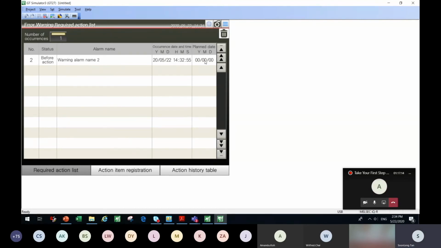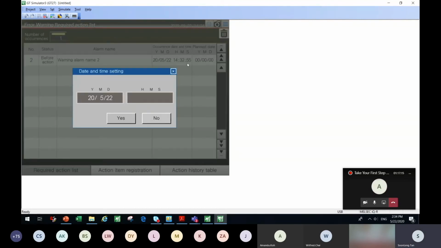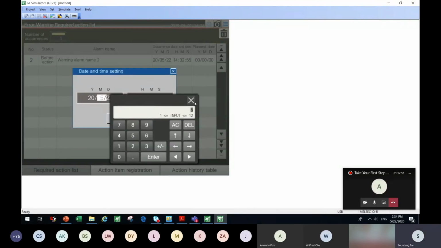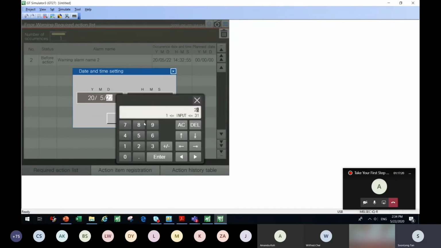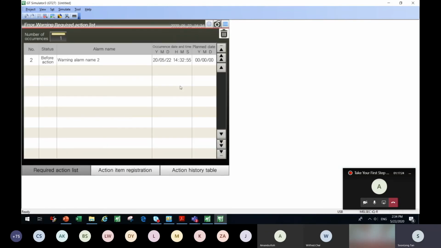You can even schedule the date to attend to it. Maybe I don't want to attend to it now. I want to attend to it in the next few days. Then you'll see that on the 25th, I'm supposed to attend to this. So this is about error warning.